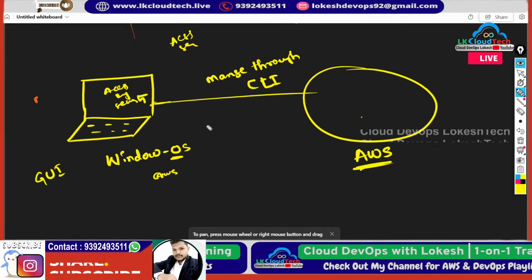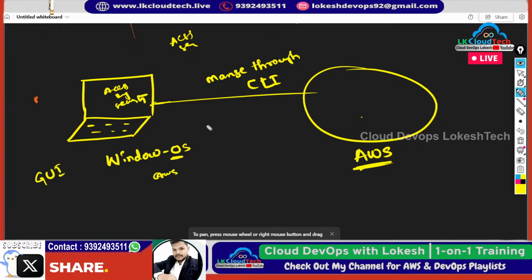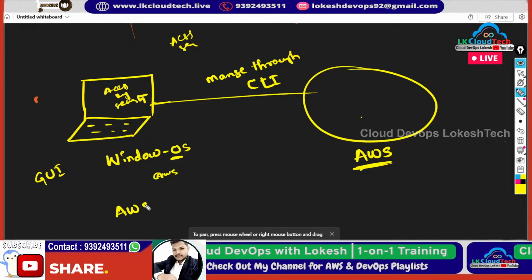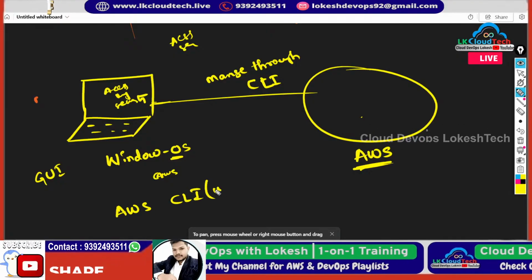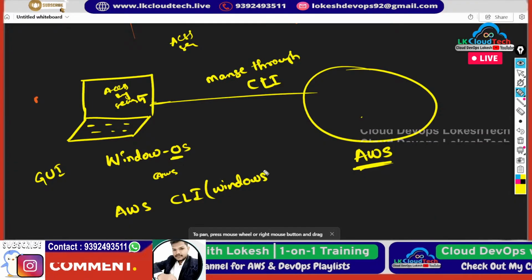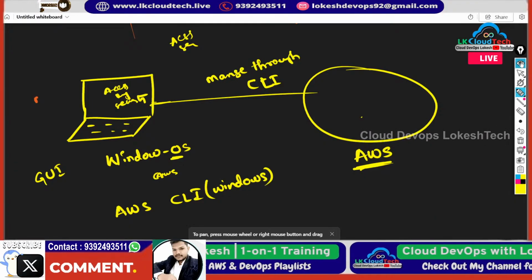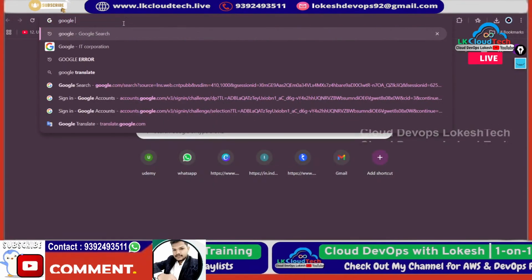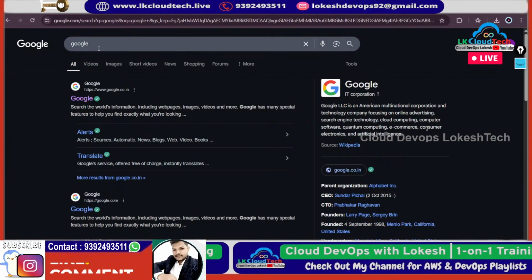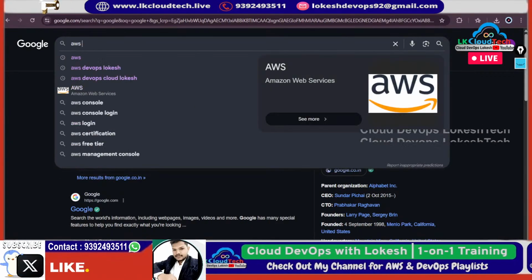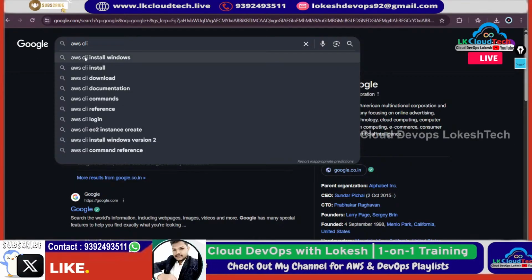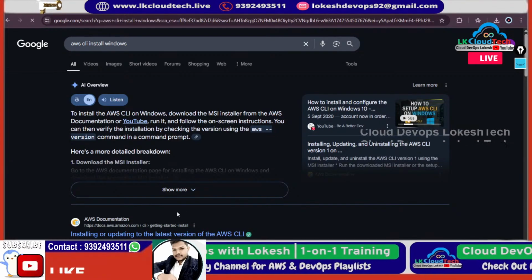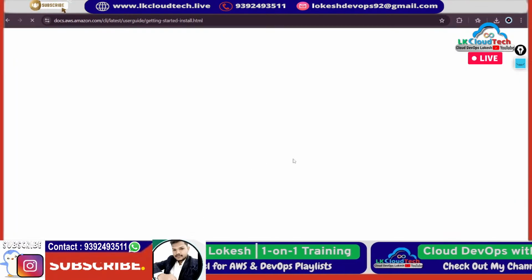Again, you need to download AWS CLI for Windows. Okay, let me download this. I'll go to Google and type here AWS CLI install for Windows. See this one, the AWS documentation.